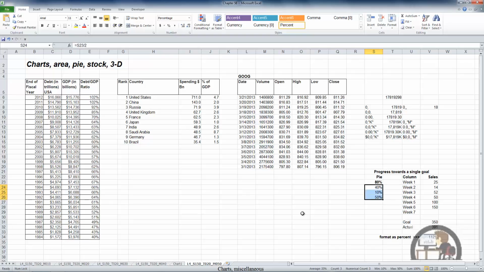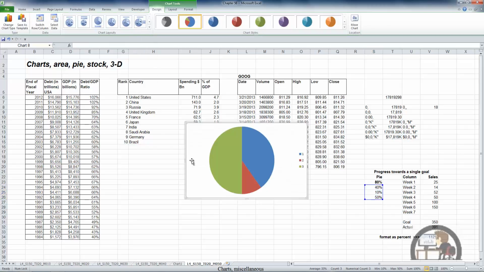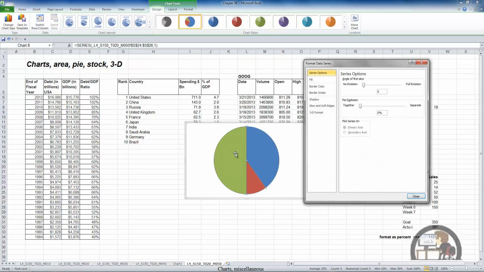So I'm going to select those 3 data points and go to Insert, go to the Chart group, left-click Pie, and left-click the pie chart. The first thing I'm going to do is select the legend and delete it. So I'm going to press the Delete key. The next thing I want to do is reorient the chart. So I'm going to double-click the chart, and in the rotation options, I'm going to put in 270.